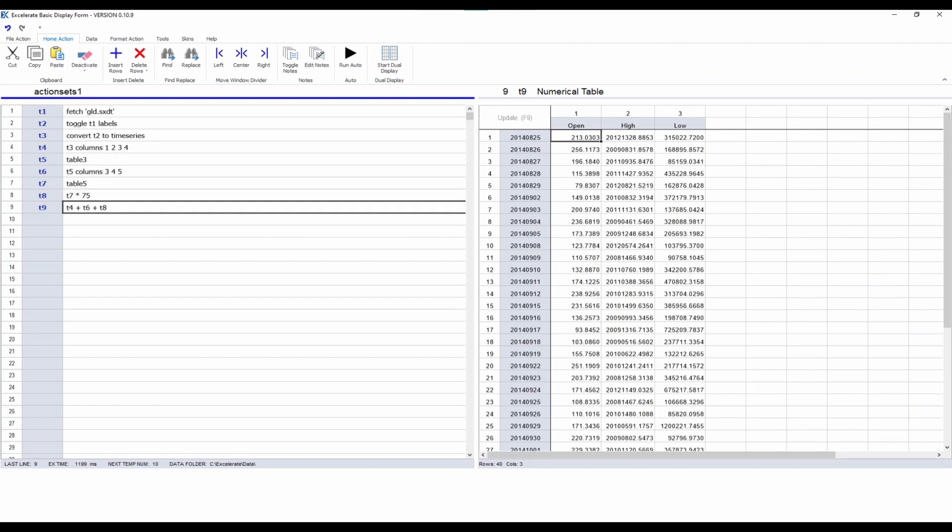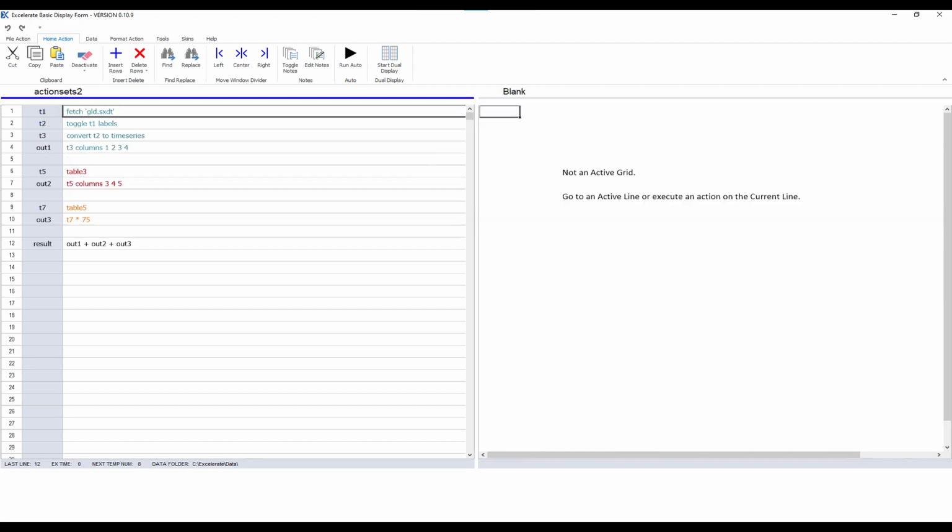Action sets can be decorated by using colors, spaces, and comments. Any line is a comment if it begins with an @ sign, and any part of a line following an @ sign is a comment and is not executed. Here is a decorated version of the previous action set.